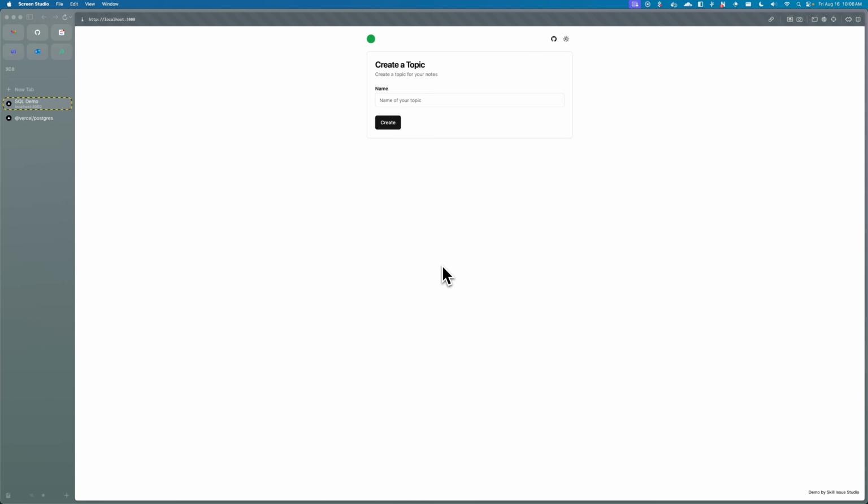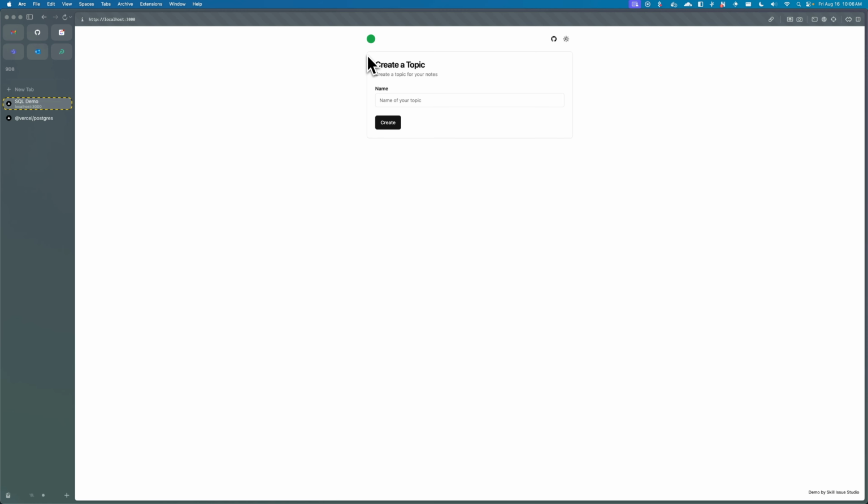And I'll just be using some default shadcn UI components to build this. But I will give a link to the GitHub repository so anyone can either follow along or look at the code themselves to check it out more. But let's go ahead and get started.